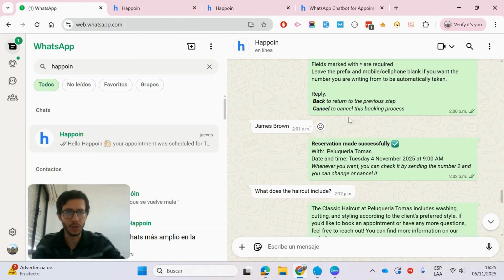That's basically how booking works within WhatsApp. The great thing is that the client never leaves the chat. The entire process happens right here internally, which, well, is quite convenient for many clients, right?